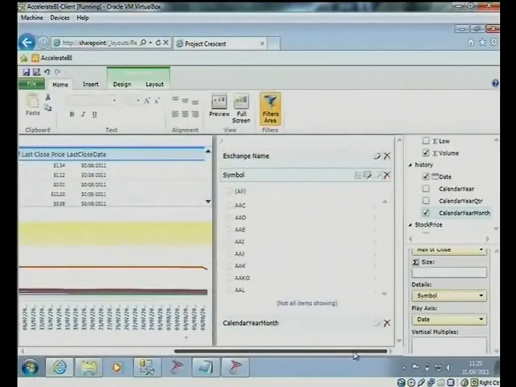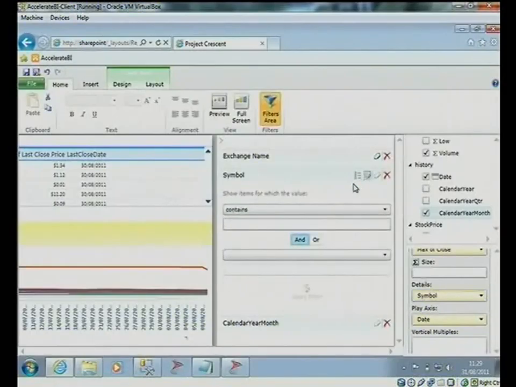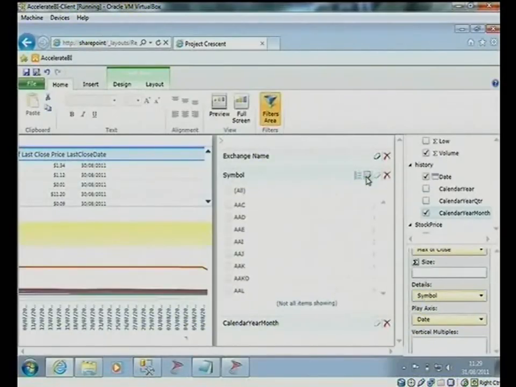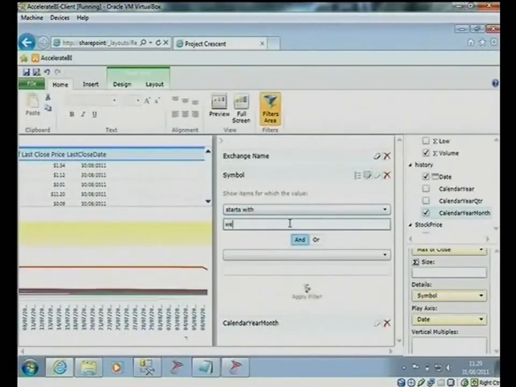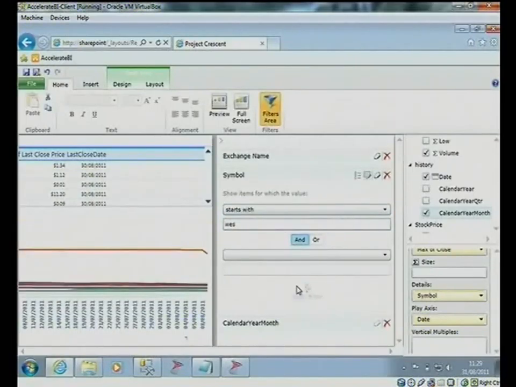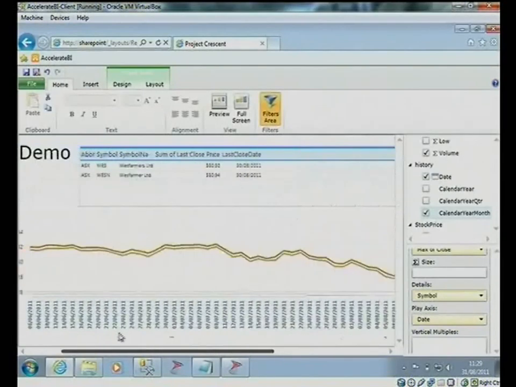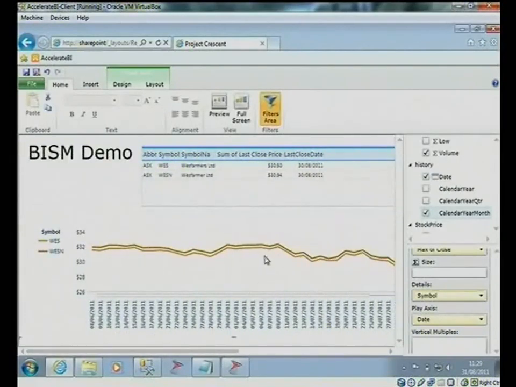There we go. Now I wanted to add another second level of filtering here. You actually got an advanced filter mode here. You can click on this and it does some nice funky graphics which switches it around and allows me to go, I want to select stocks that start with, say, Wes for Wesfarmers. I apply that filter and our data set becomes instantly a lot more usable.